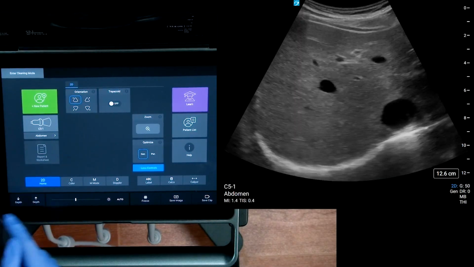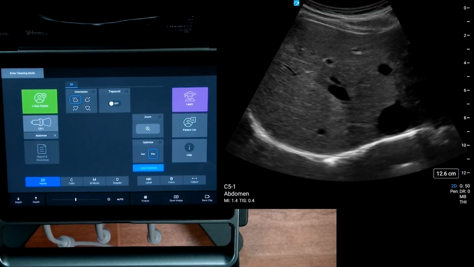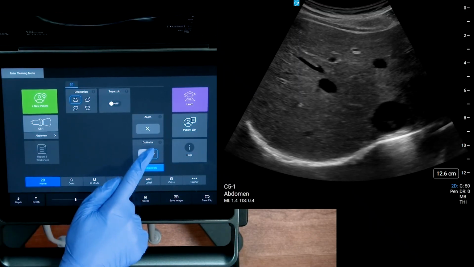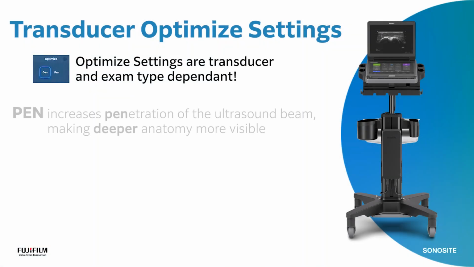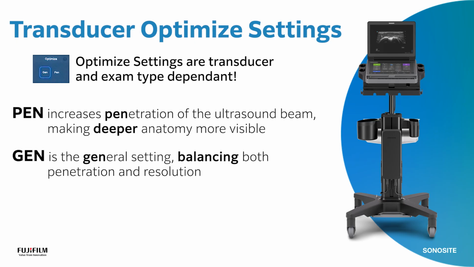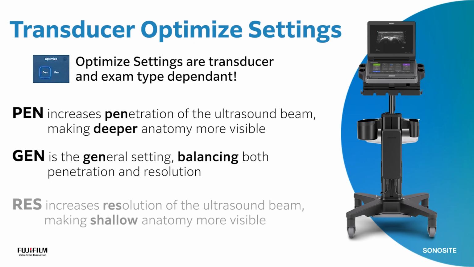The Optimize tool changes frequency when scanning shallow or deep structures. The options available are transducer and exam type dependent. Pen increases penetration of the ultrasound beam. Gen balances resolution and penetration. Res will optimize for the near field and favors resolution over penetration.